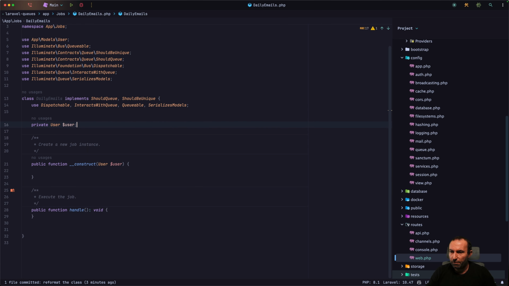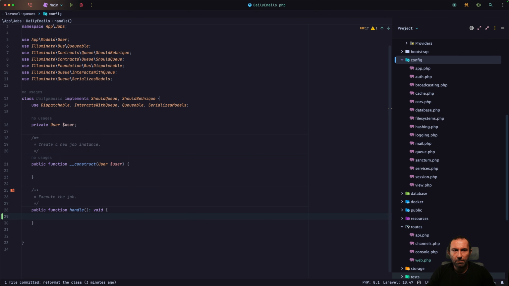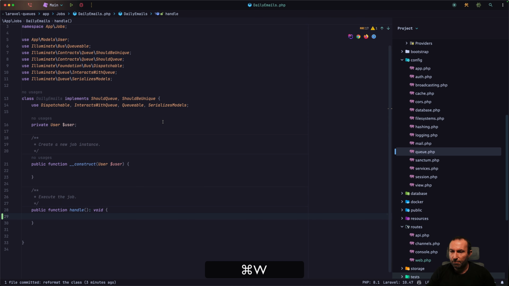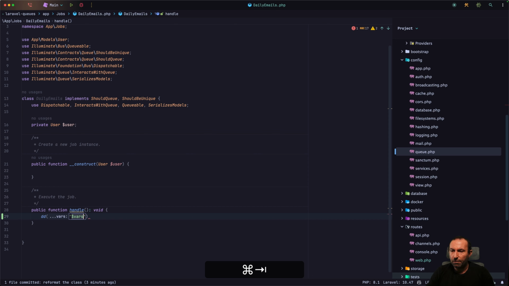I need a user, okay, and yeah, I'm going to first show you what happens because the default Laravel queue connection is synchronous. What happens? Okay, I'm going to do dd here, so it will die right here, died inside main thread of execution. Okay, and we'll see how it works.